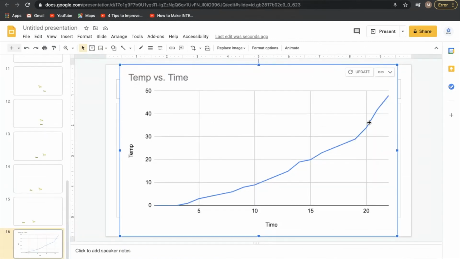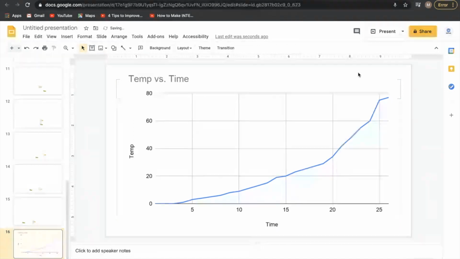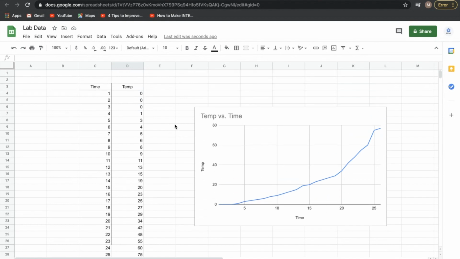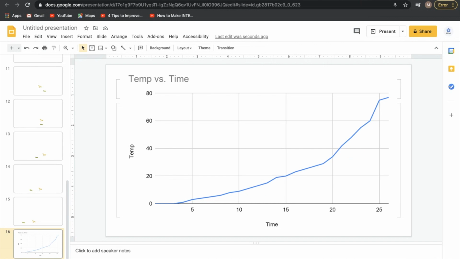It has not changed here first, but as you notice, there is an update from lab data spreadsheet here. So if I click on this, it will update it right there. Okay, so if I was to change the title, or if I was to change the axes or anything like that, it's going to update it for me. Okay, really, really powerful tool.